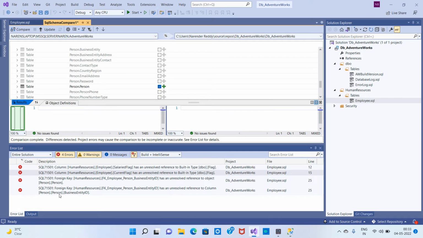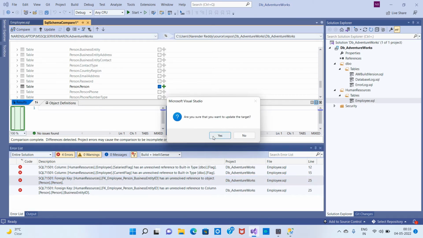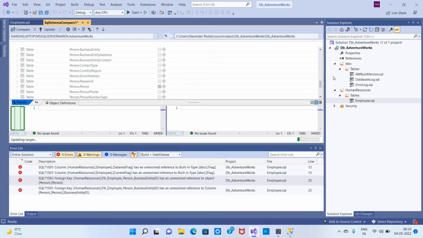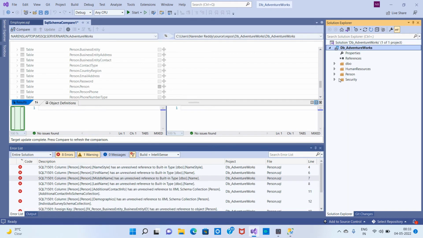What else do you have here? This person dot business entity ID, which is part of the same thing. Let me update the same. So you'll get one more table here, not only human resources, you'll get a person. So the build is happening now. So we got this person now.